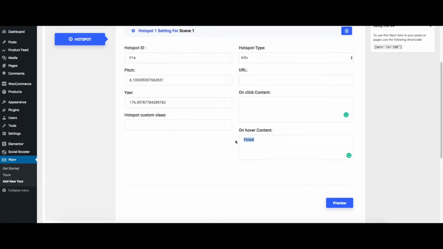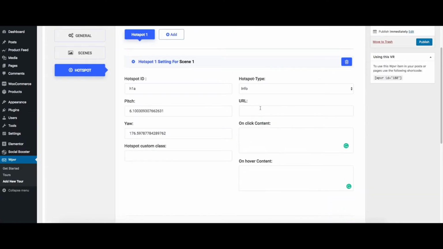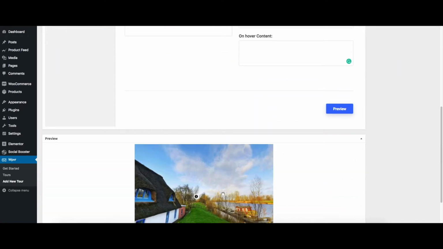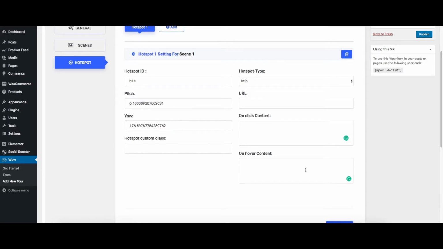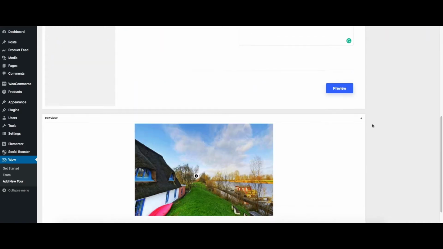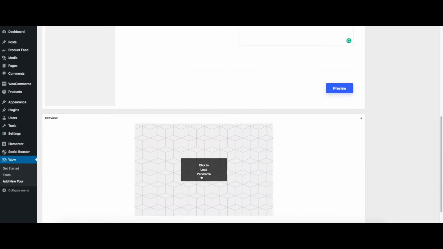Now let me remove that and include a URL. Whatever website you put in the URL field, whenever someone clicks on this hotspot, you'll be taken to that URL. So let me input my website, rextheme.com, but you need to include the complete URL including HTTPS. Keep that in mind. Once I've done that, if I click on preview, the preview will reload.